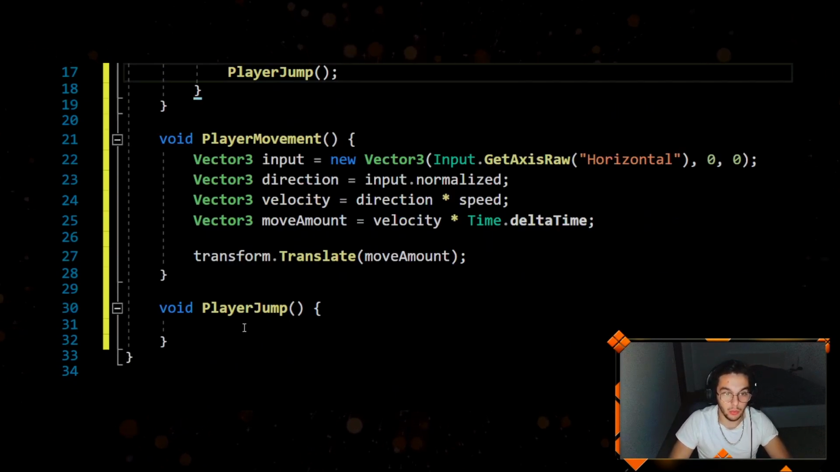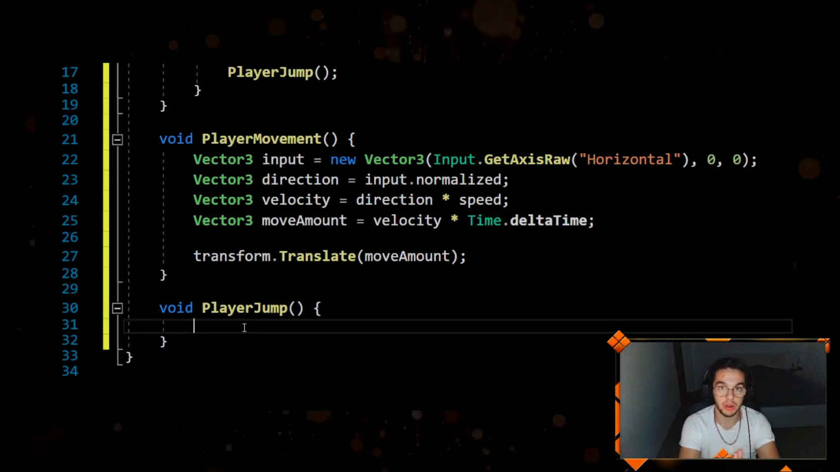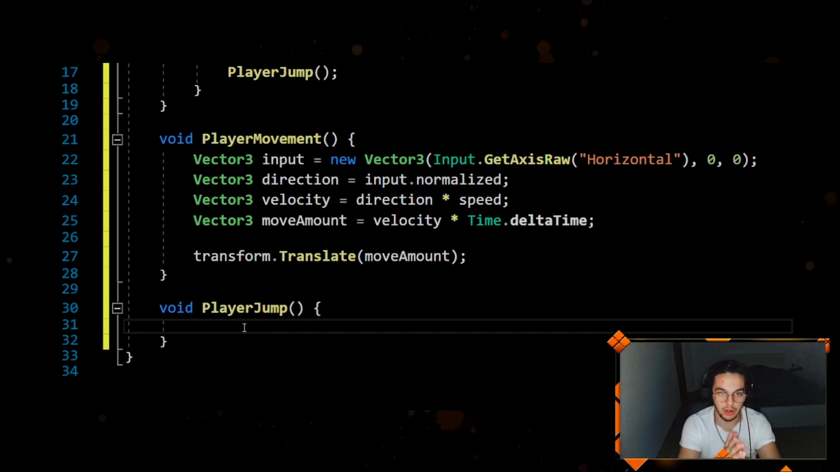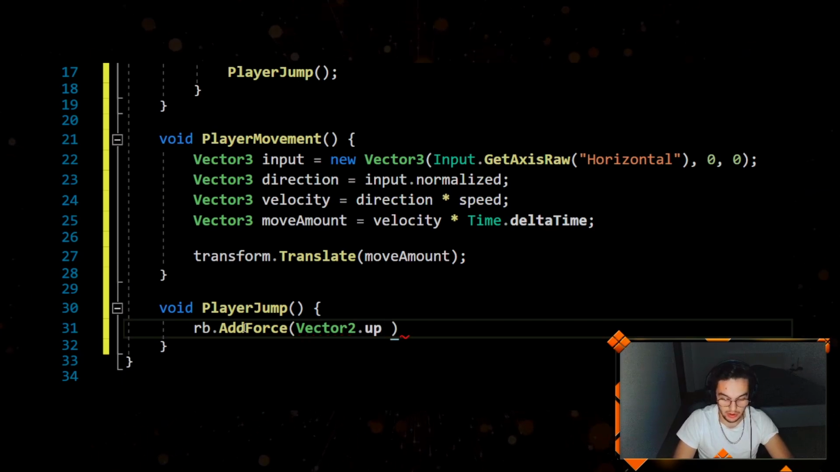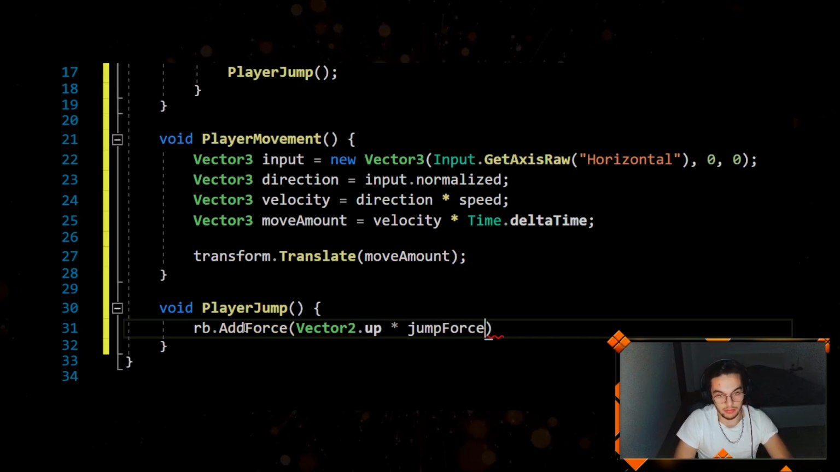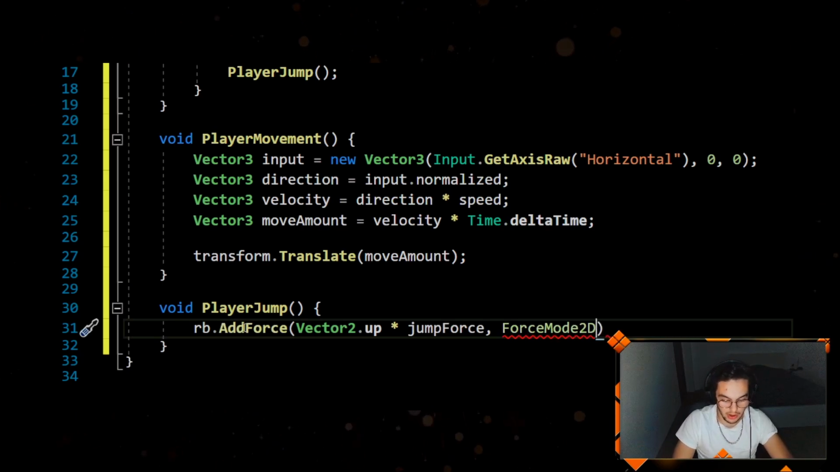And so how will we handle jump? We remember we added the rigidbody to it, so right now we gotta take that rigidbody and add a force, an instant force, which is an impulse. So add rigidbody.AddForce, a force which is Vector2.up times our jump force and the force mode 2D, which will be an impulse, like I said.